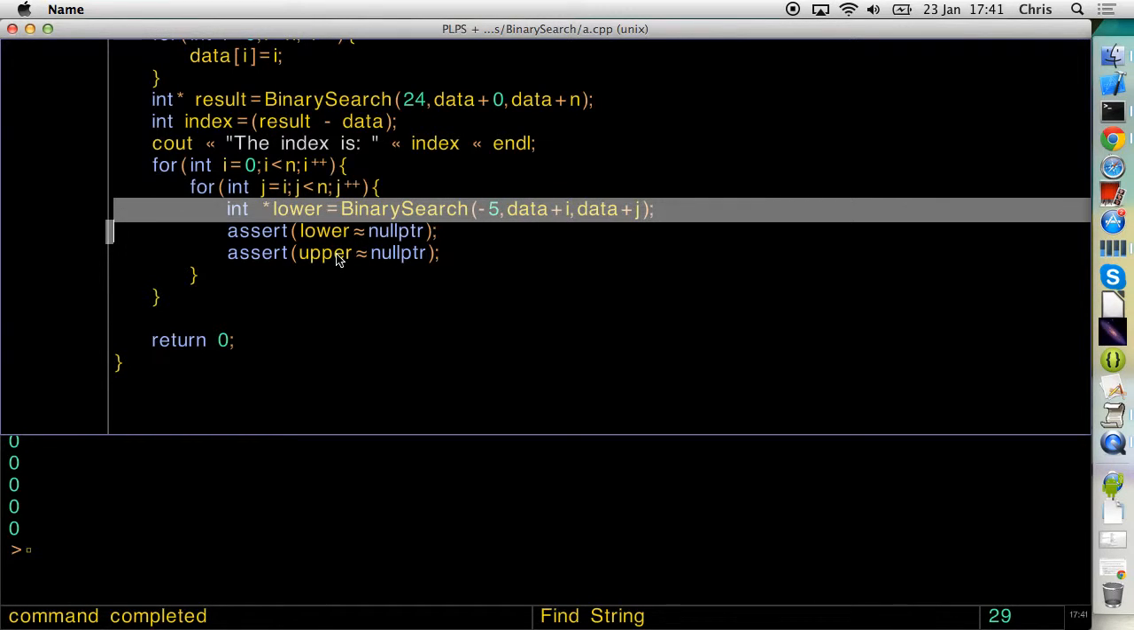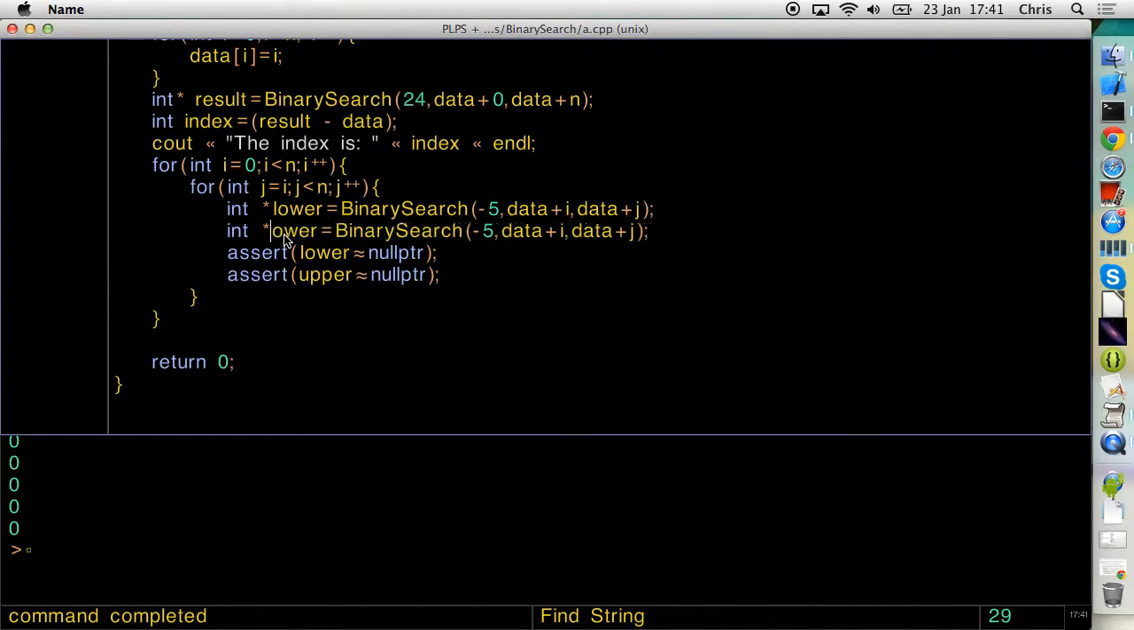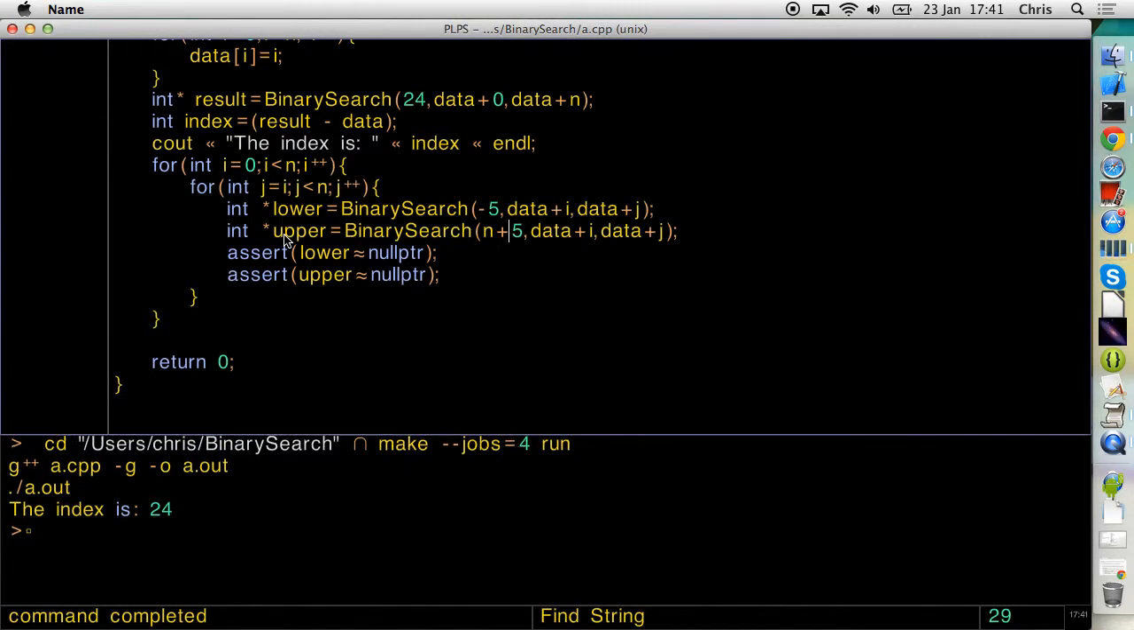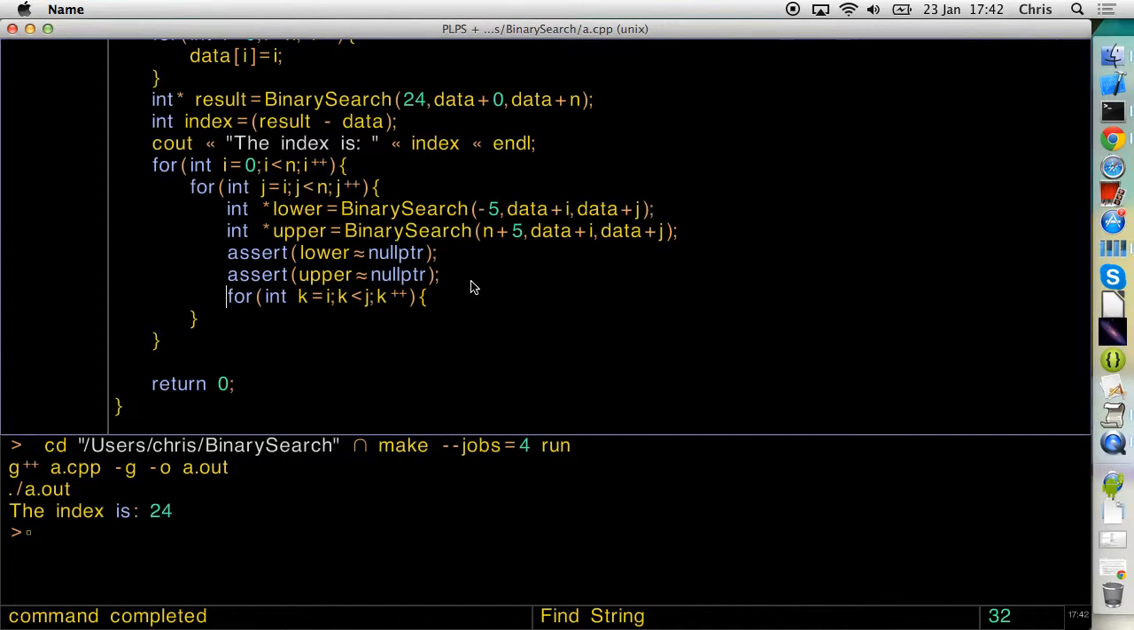Now we also want to do one for the upper end, just to make sure that we're checking the upper bound correctly. So let's do n plus 5. Great, we're all good. So now let's do one last loop over all the variables, just make sure that we can find them all in that binary search. And so the value is going to be binary search, and we're looking on k with data plus i and data plus j, so we're scanning over the entire range.